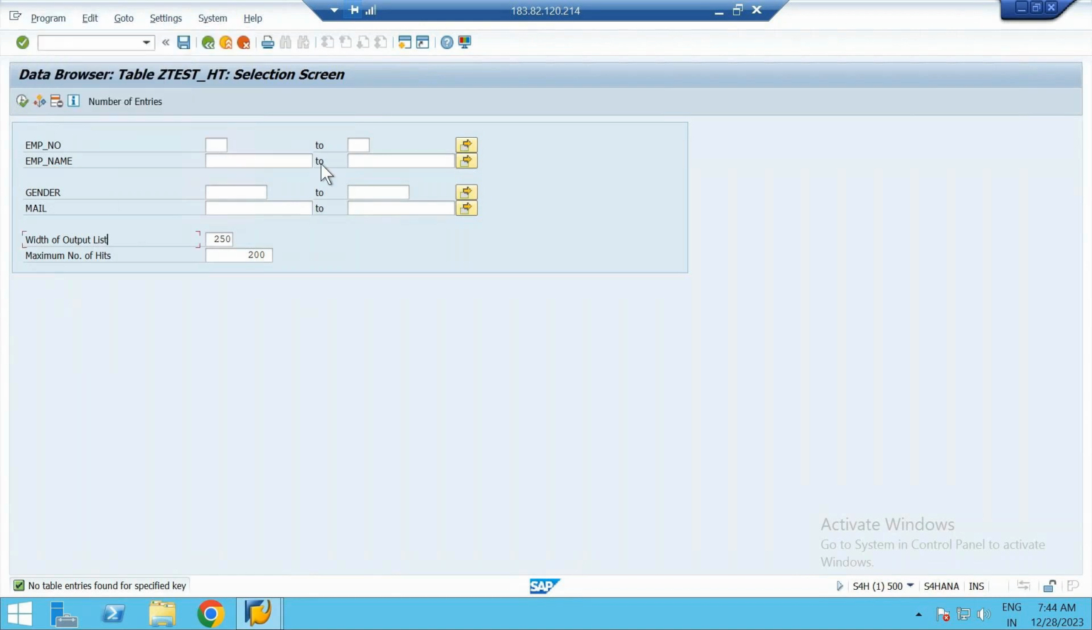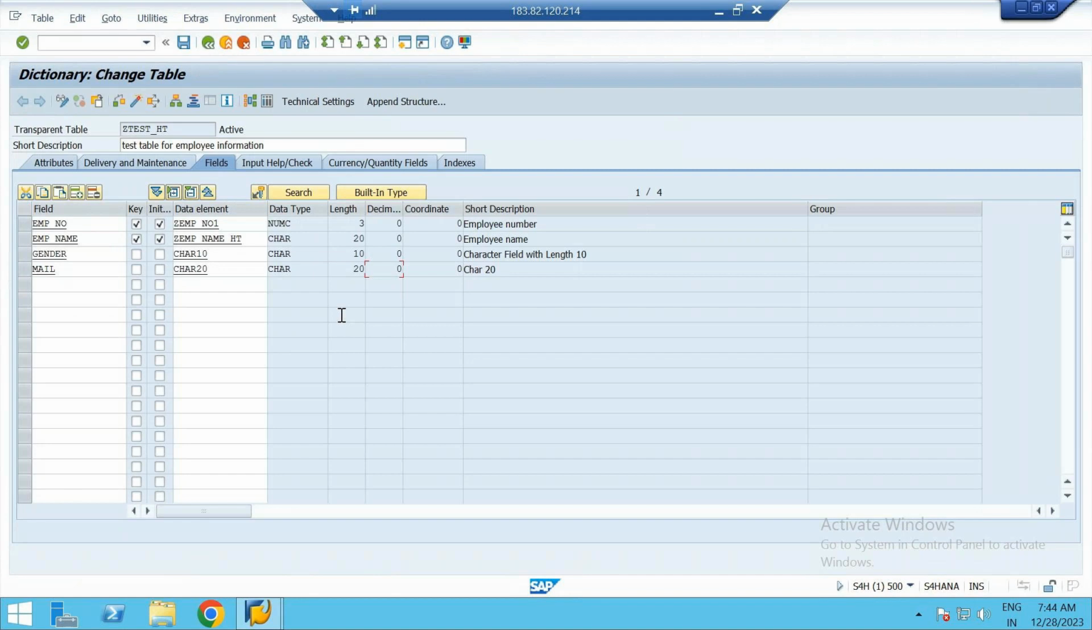So this is how you can see your data. Now, how to maintain the data? There is a T code called SM30. I don't want to replace this session, I want to create a new session. So that is the reason I'm using /o here, /o SM30.